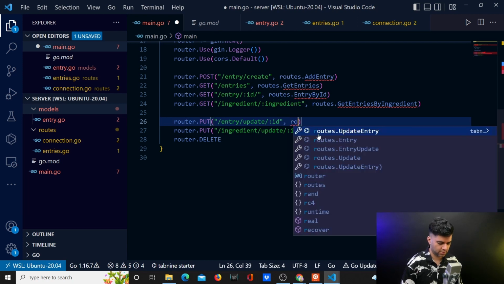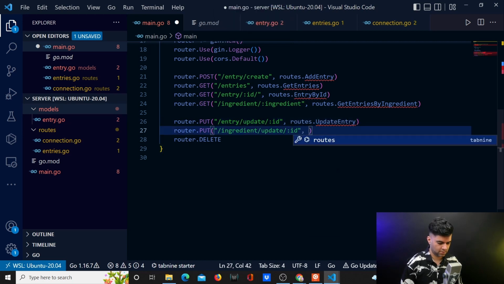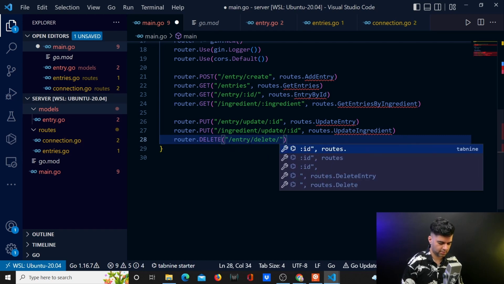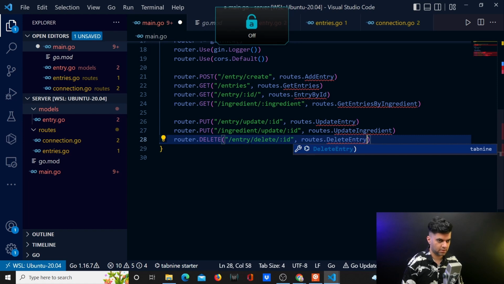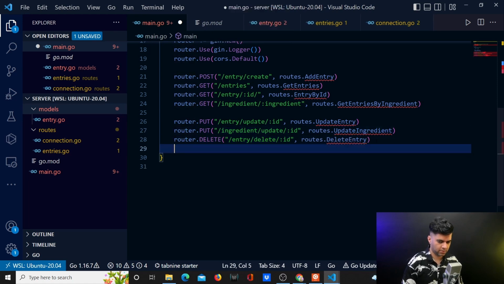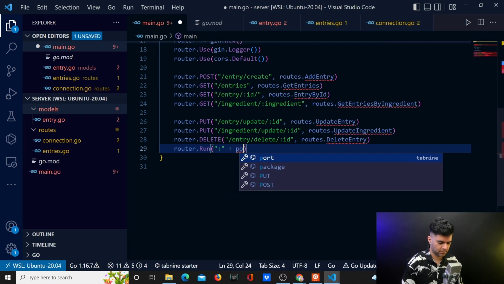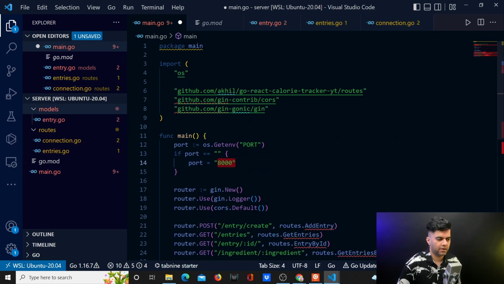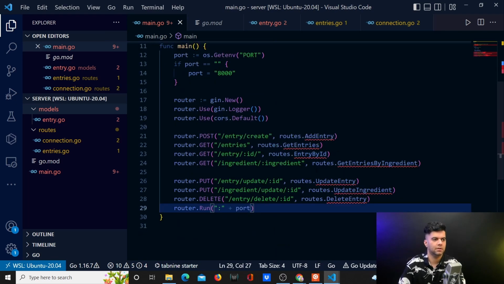Okay, so here we'll say routes dot update entry. Here we'll say routes dot update ingredient, and for delete we'll say slash entry slash delete slash ID comma routes dot delete entry, and at the end you want to say router dot run plus port. This runs your server at a particular port which we've defined to be 8000 if there's no environment file. And this is it. This is all that our main.go file is going to have.